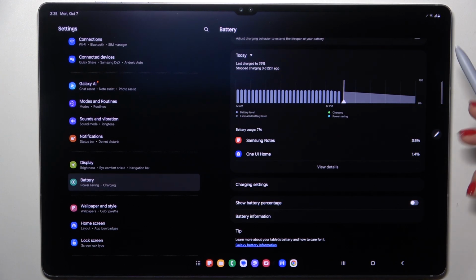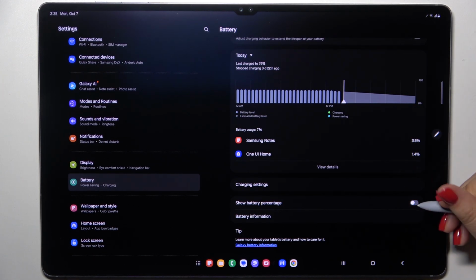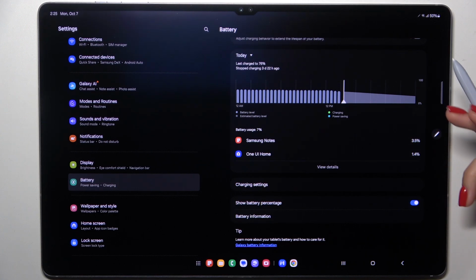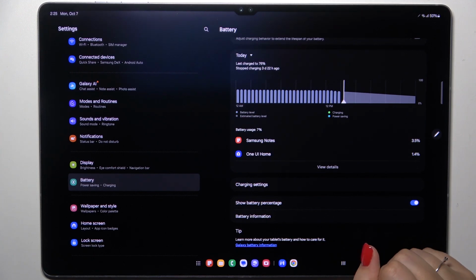However, if you've got it turned off it should look like that. So all you have to do is to tap on the switcher, and from now on your device will display the exact percentage of the usage of the battery next to the battery icon.